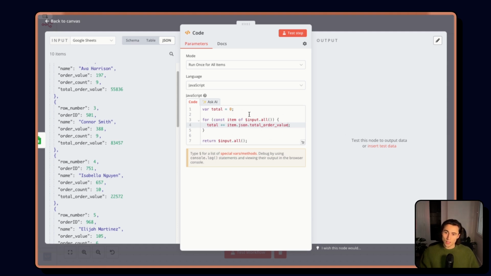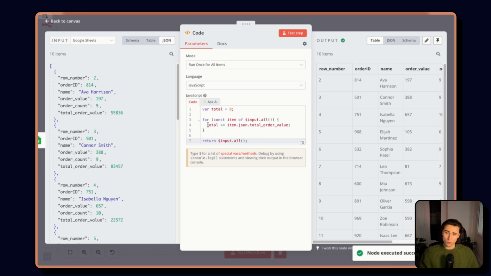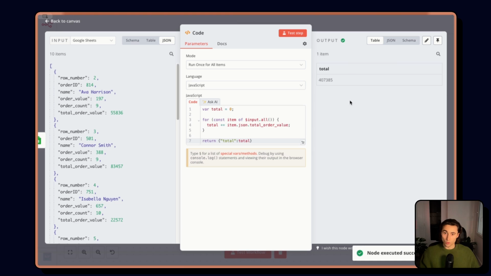Then here, if I execute this, it won't do anything useful because I need to return the total here. Because we are in the run once for all items mode, I need to return a JSON object. So here I can simply return total, and return my variable total here. This will return one item that shows the sum total of everything.